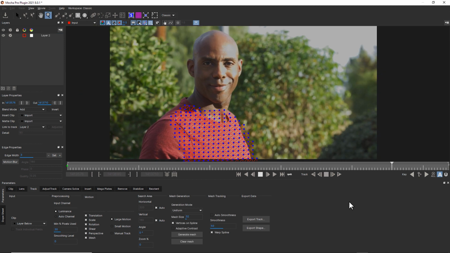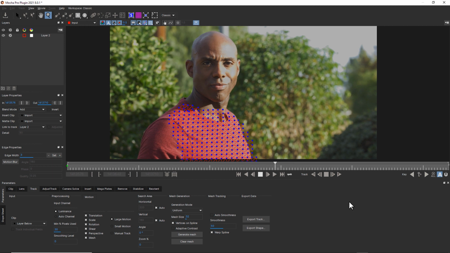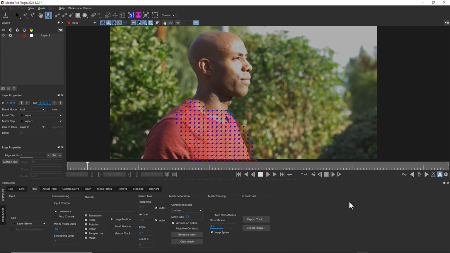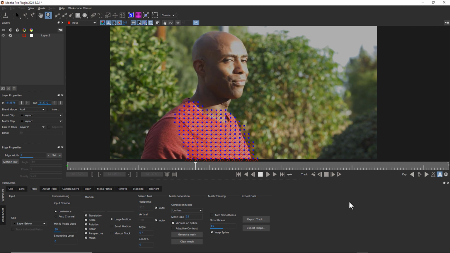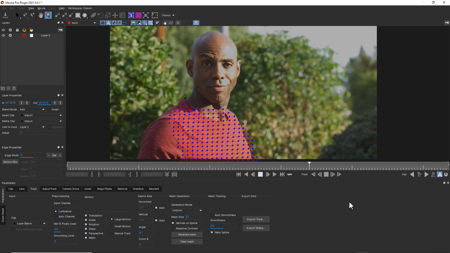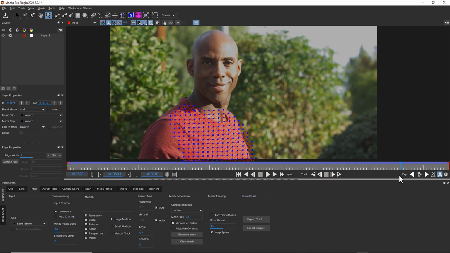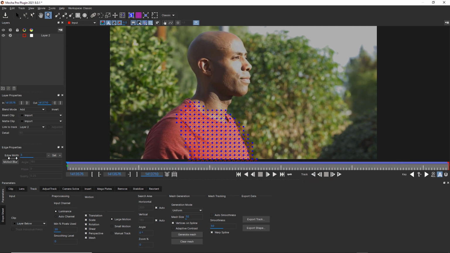So now let's hit play and let's look at that nice deformation across the chest with the breathing in and out and as the body turns. I feel very confident that I could put any logo on that shirt and have it look like it's glued to it. But how do we do the same thing to the side of the face?